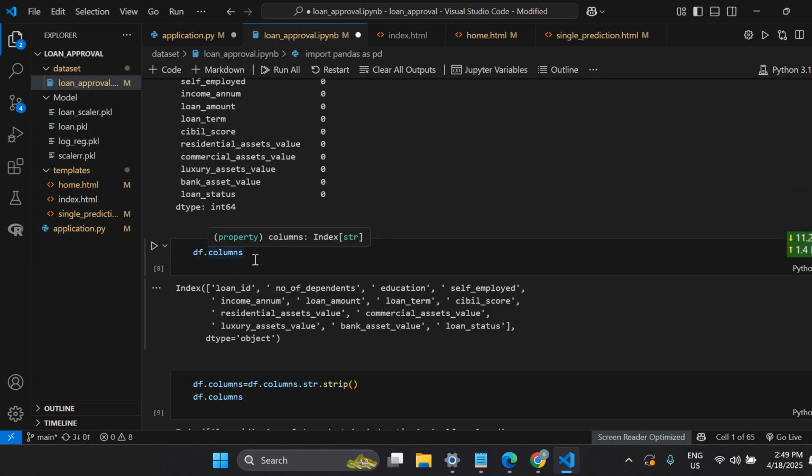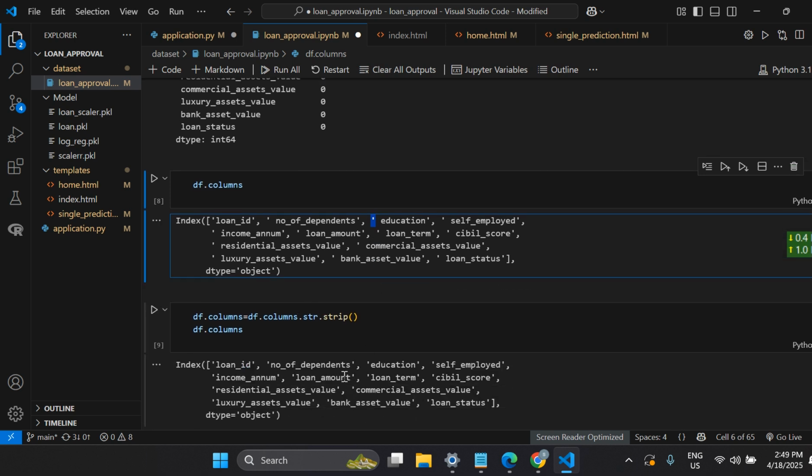df.columns is used to check the columns. It will list all the column names in our dataset, to get a better understanding of the structure. If you look here, you can see there is a gap. It's not exactly an error, but if you don't fix this, you might face unnecessary problems while training your model. So for this I used string strip to fix the blank space here. Now you can see there is no blank space.